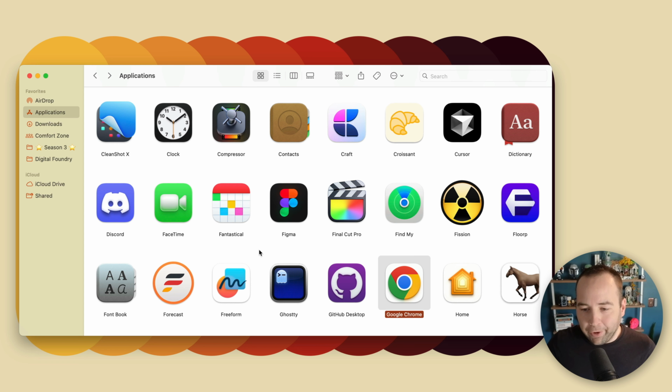Chrome, because you got to have Chrome. I don't use it really, but I occasionally use it for like web development. That's about it. Home, I never use the Home app on my Mac, but it is here pre-installed, so there it is.